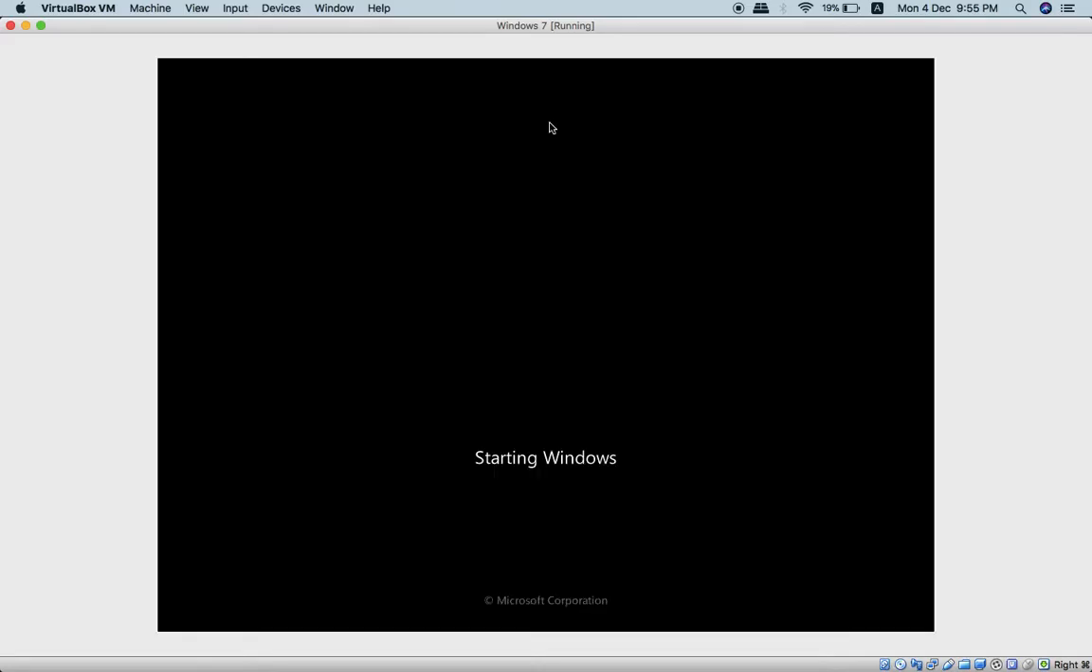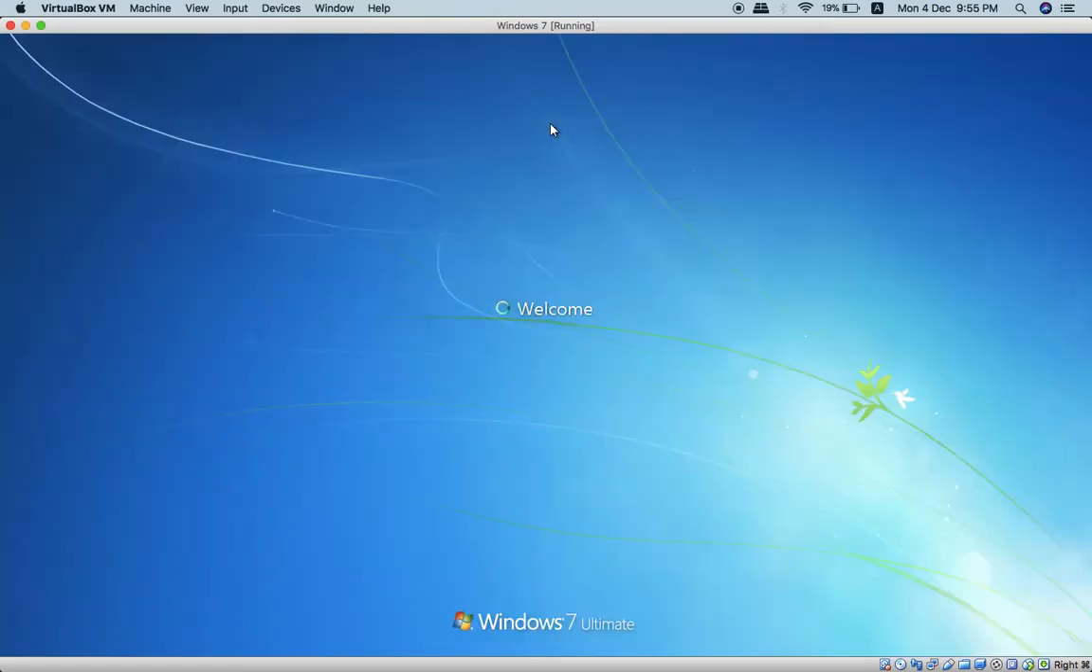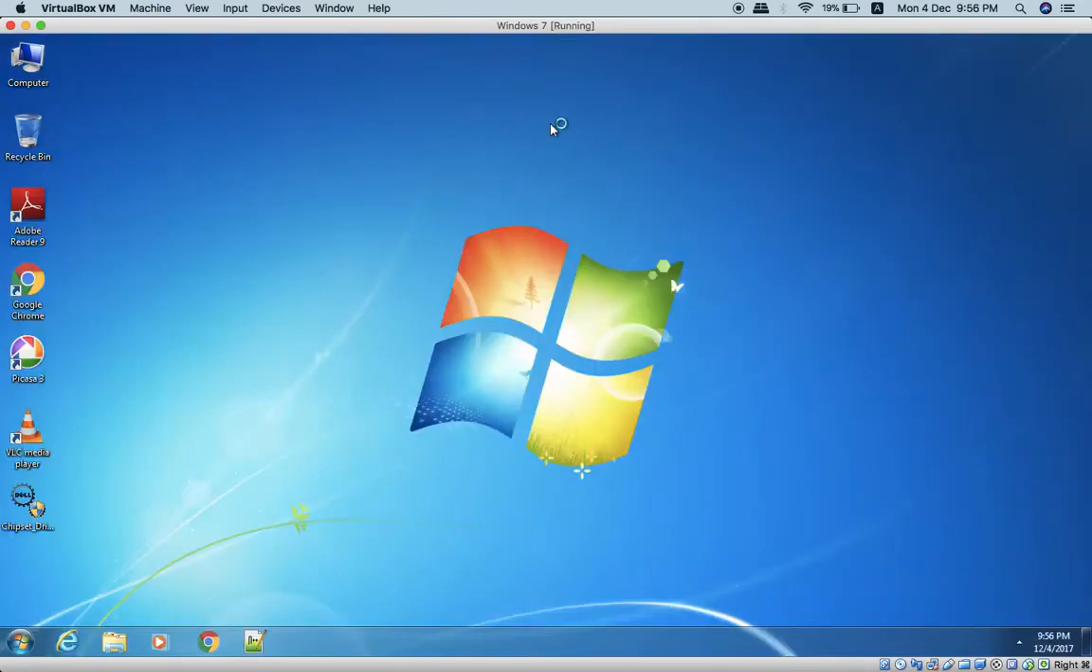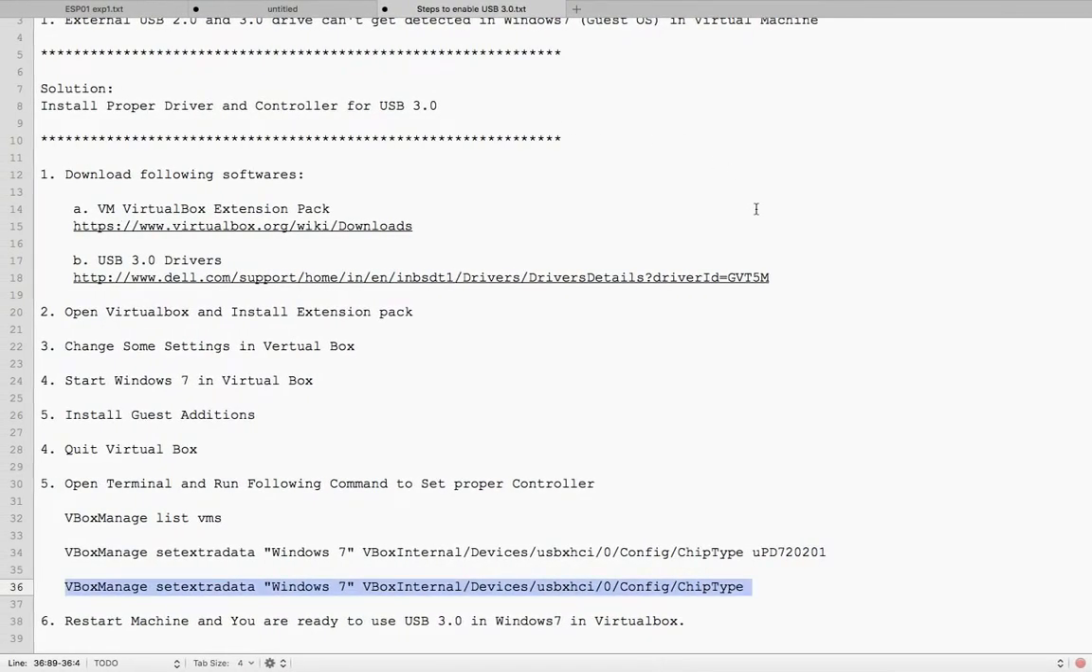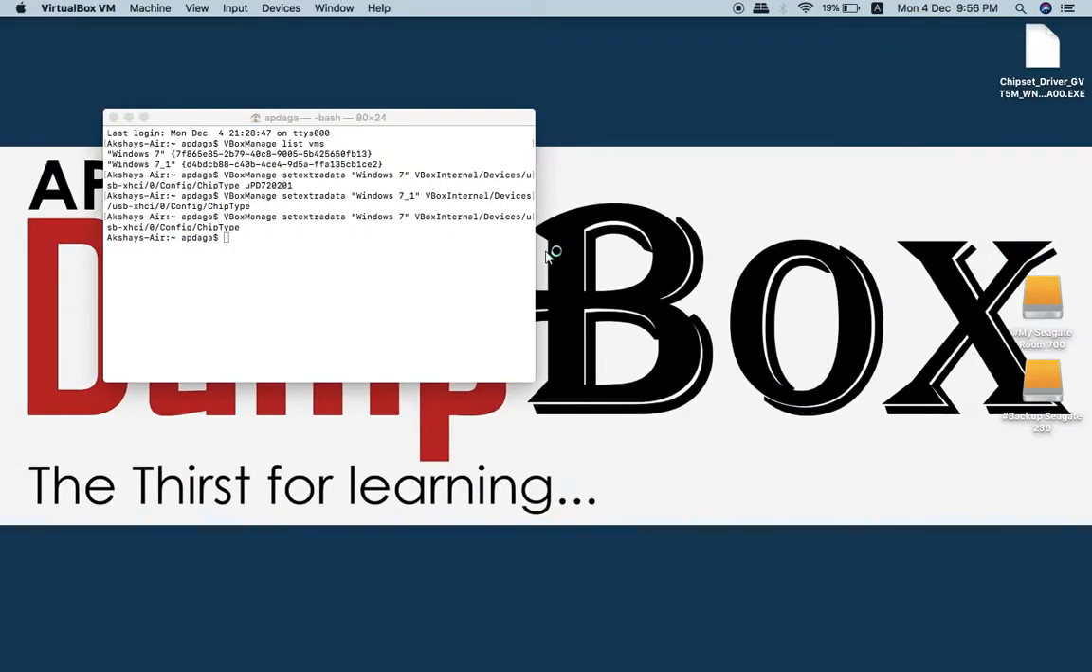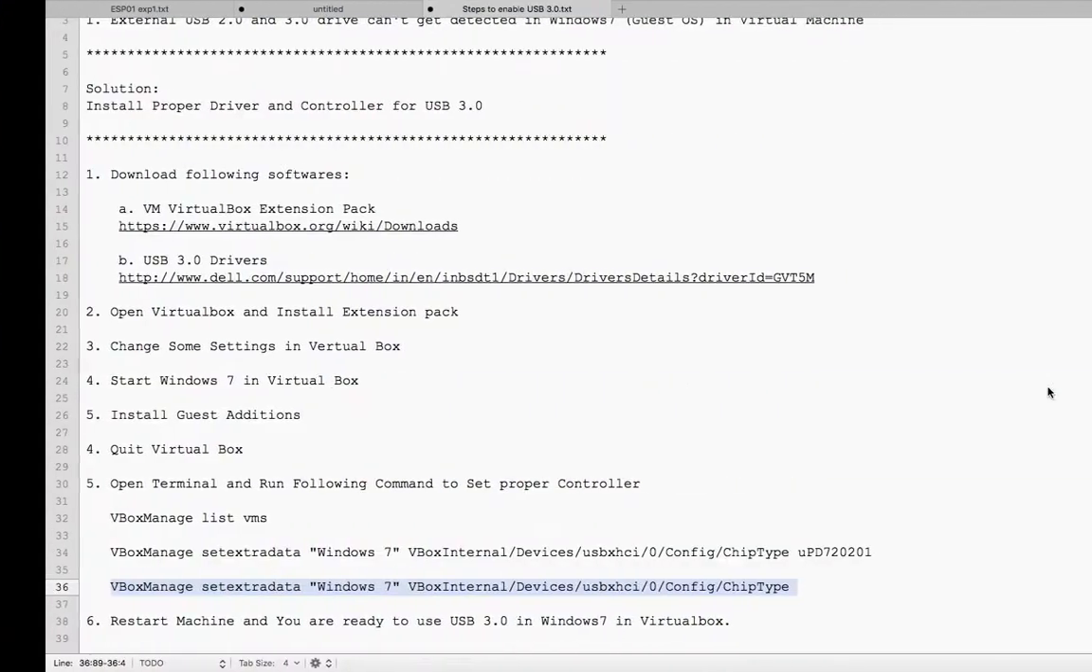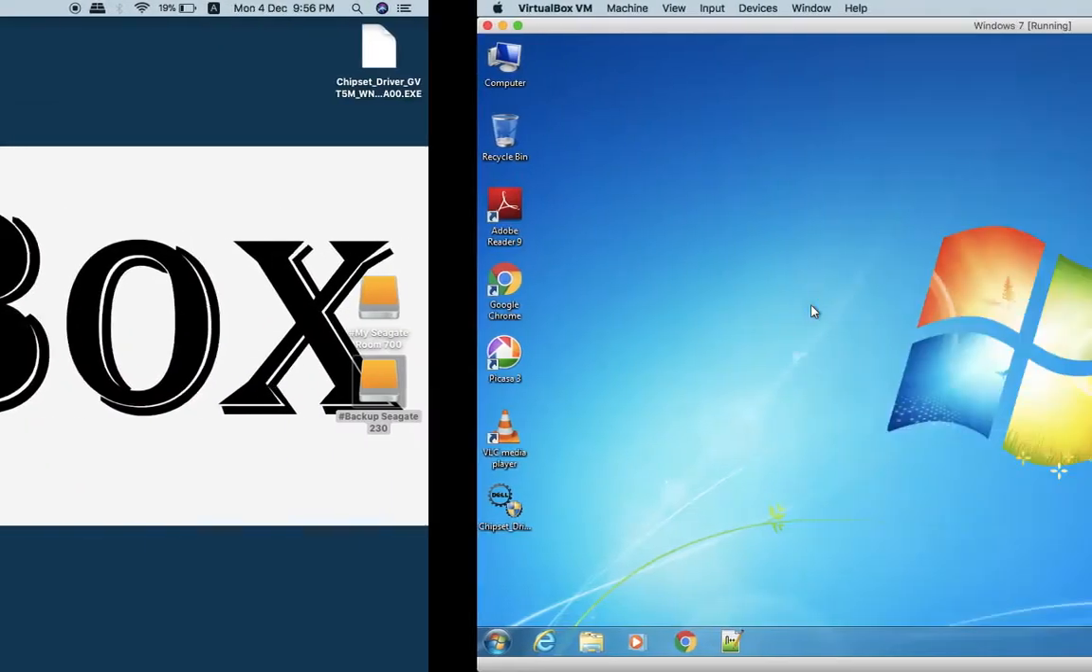One more thing, any external hard drive can be detected either by the host machine or the guest machine, that is Mac OS or whatever OS you have installed inside your VirtualBox. But it cannot be detected simultaneously by both machines. So just like you have seen here, see, it is detected by my host machine right now.